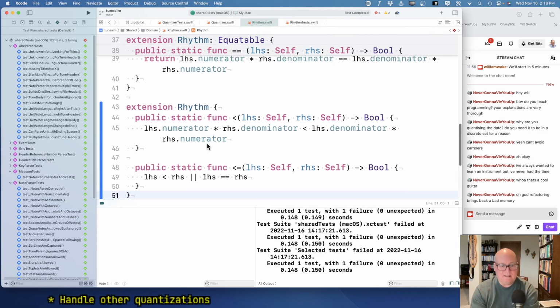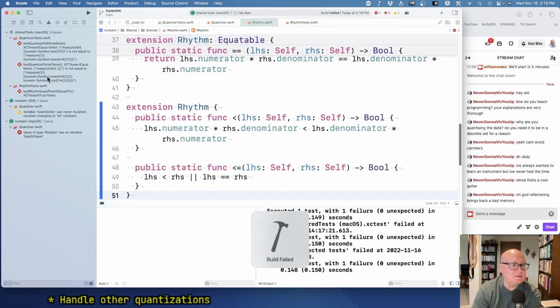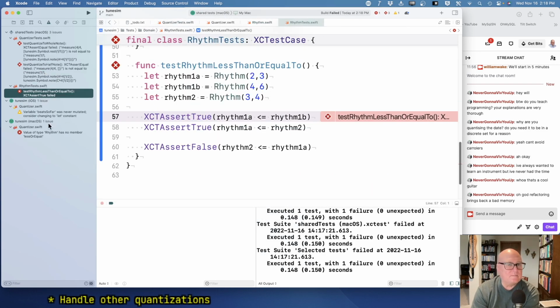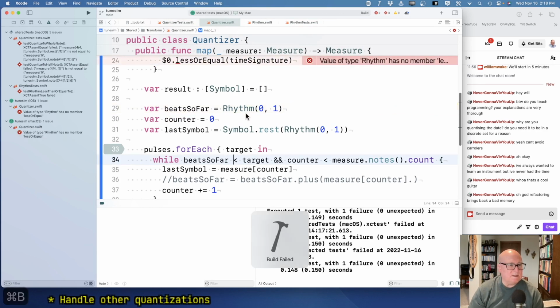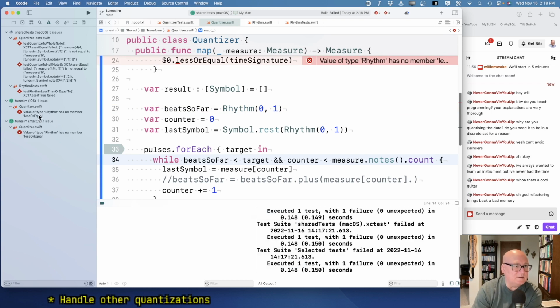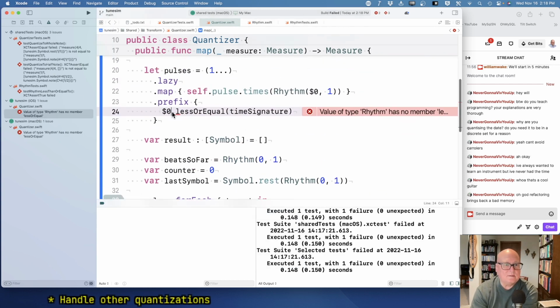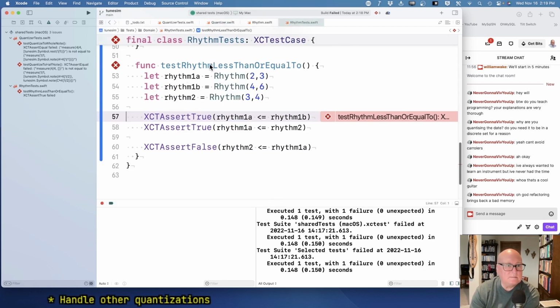Okay, and then I think I deleted the method for less than or equal that somebody needs over here. Yeah. Oh. Less than. No, somebody should be complaining. Rhythm, there it is. Less or equal. Time signature. Okay. Now, these tests should pass.